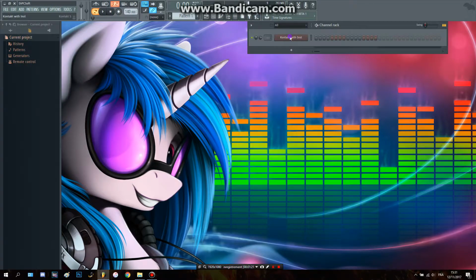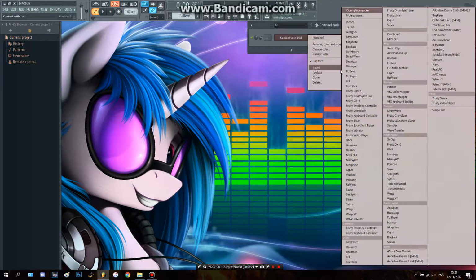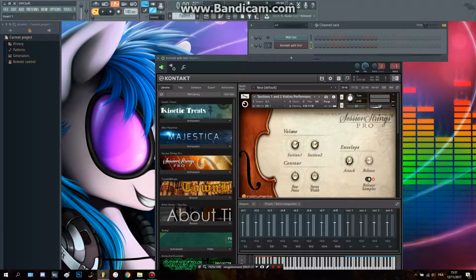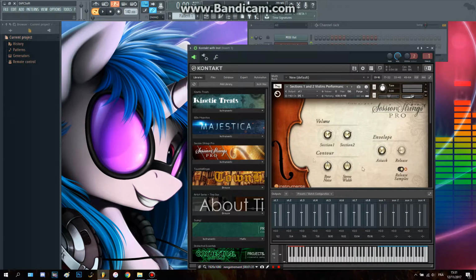Okay, so now it's time to add an instrument. To do that, you insert a MIDI out. This will help you to configure the instrument. Then you put Kontakt on channel 1 here. I have chosen a violin for the example, so as you can see everything is good. But we will configure that.